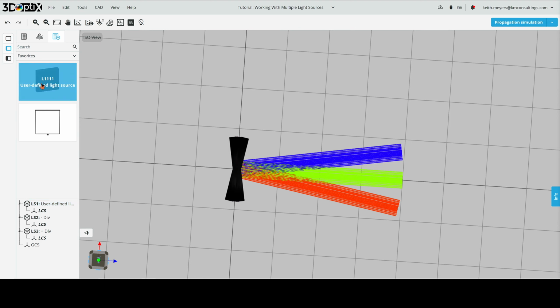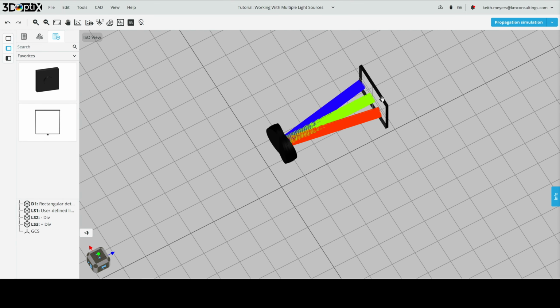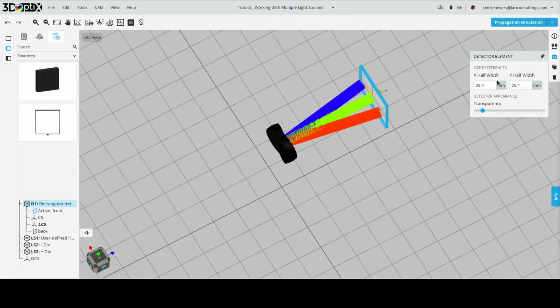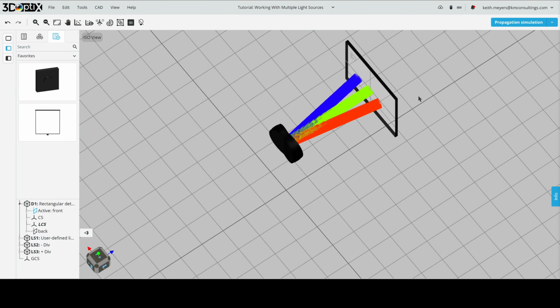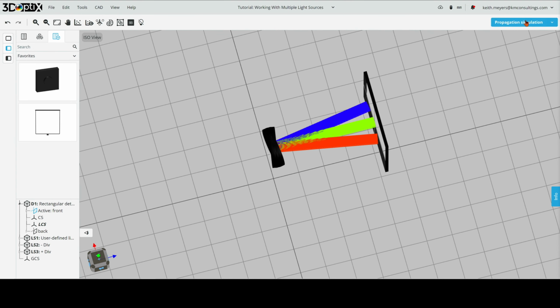One last item, we're going to drag a rectangular detector to our 3D layout. That looks good, and we're going to make it a little bit bigger. So we'll go to the detector element here in the ribbon bar and change the half widths. All right, that looks pretty good. It's hitting our light source. Let's hit the propagation simulation button again. And again, we have all the light sources selected.